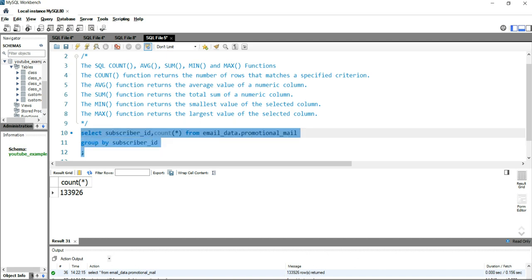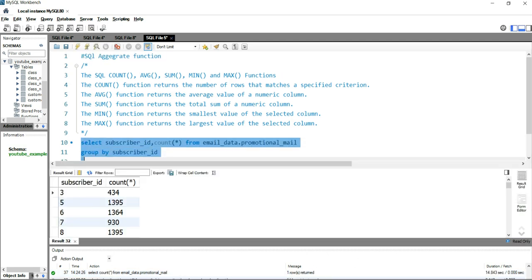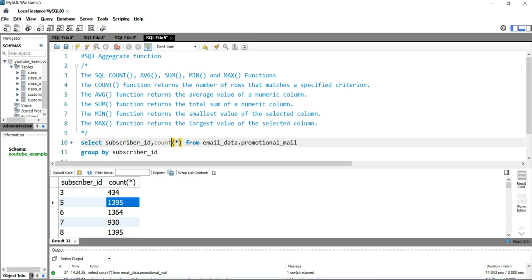Now if I run this query, you will get each of the subscriber IDs as a record where you can find the total frequency of that subscriber ID. This means that subscriber ID 3 has received 434 emails, while subscriber ID 5 has received 1395 emails. This is how you can get the number of records from a table.